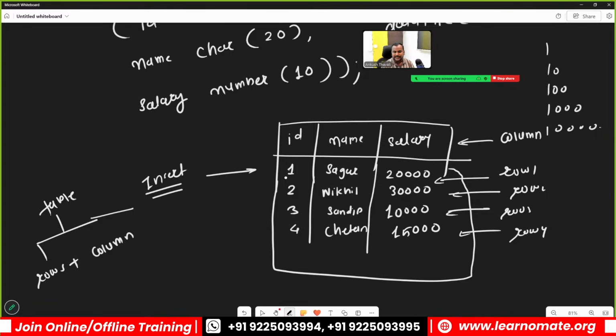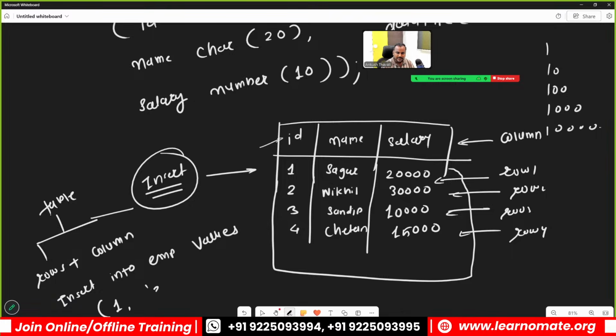How are you going to insert this data? For that we need to use the insert statement. Let me show you. Insert into table name values. What is the first column? ID, so you can follow this. ID is 1. What is his name? His name is Sagar. Since it is a character, a string, we need to put it in quotes. What is his salary? The salary is 20,000. So I'm giving it in sequence: ID, name, and salary. Insert into table name, ID, name, and salary.